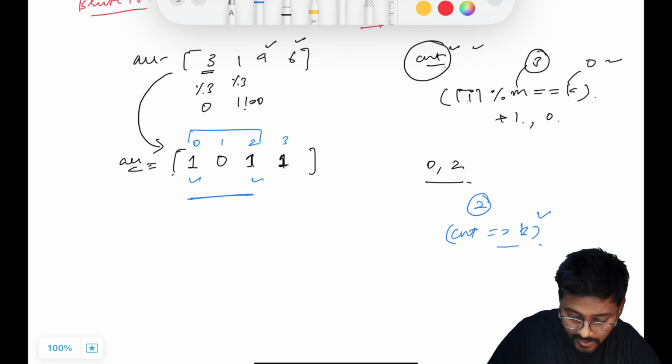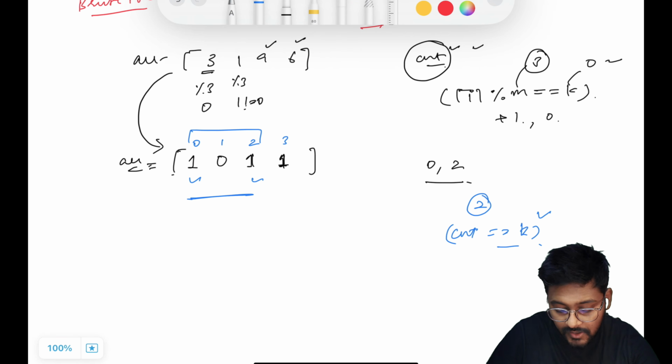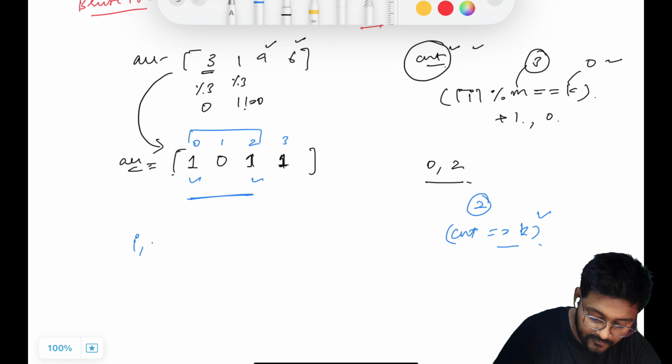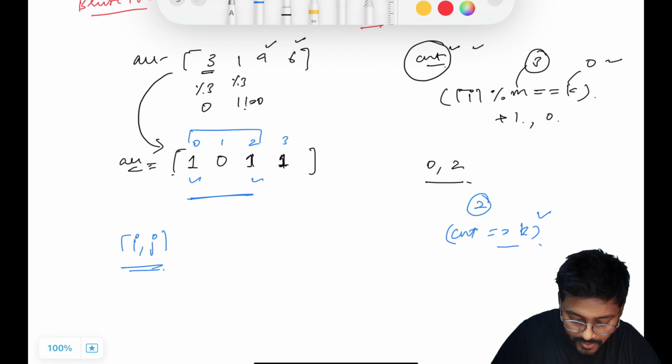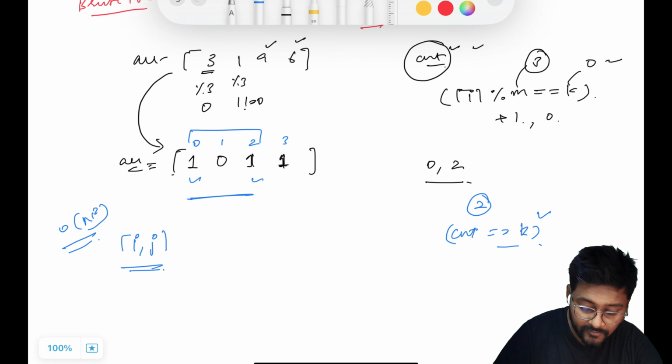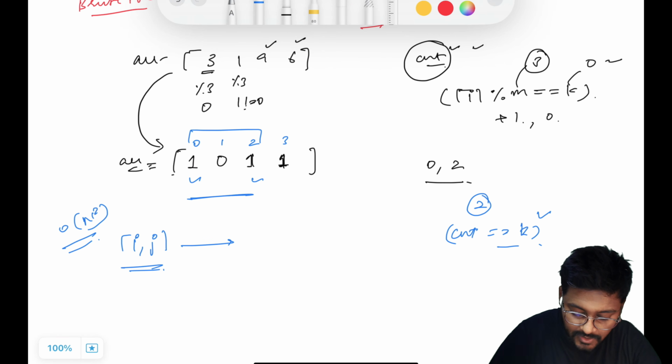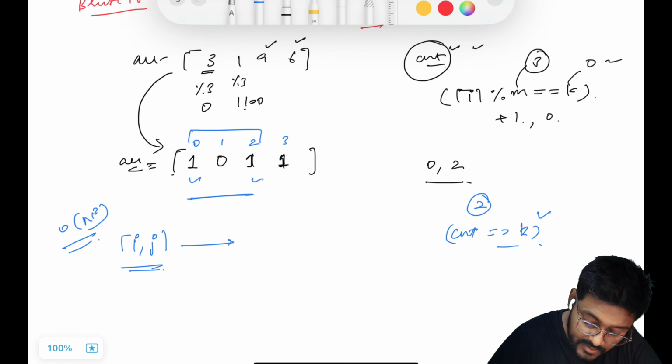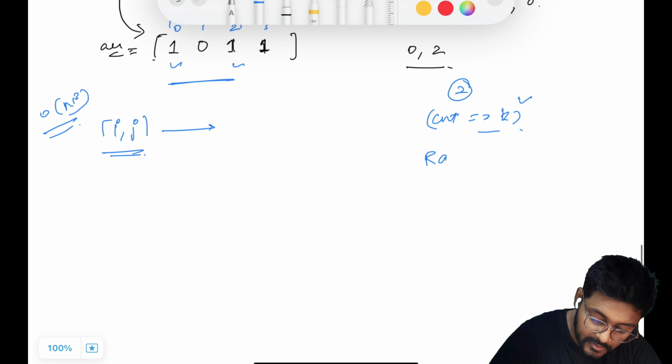And we have to check count for every single subarray. Every single subarray means every value of i and j. If we go and check for every single value of i and j, it is going to be order of n square time, quadratic time. But we have to keep it linear time. And to make it linear time, we can utilize range sum query.